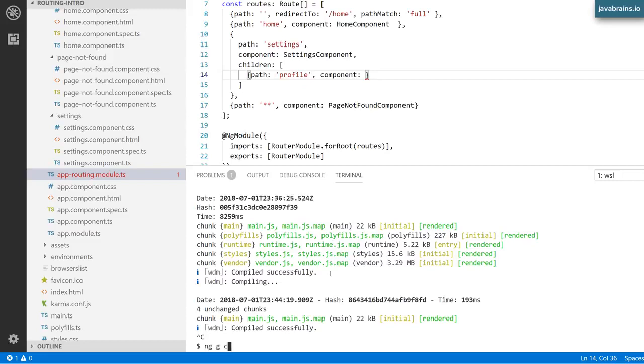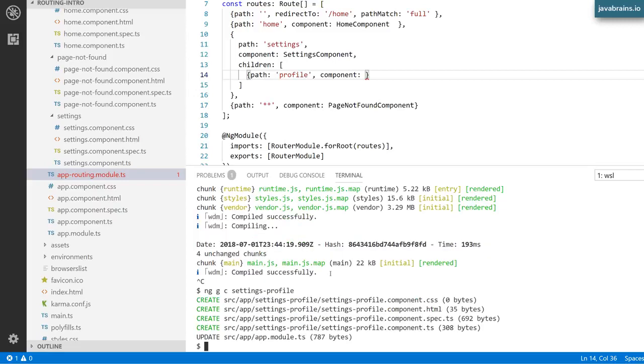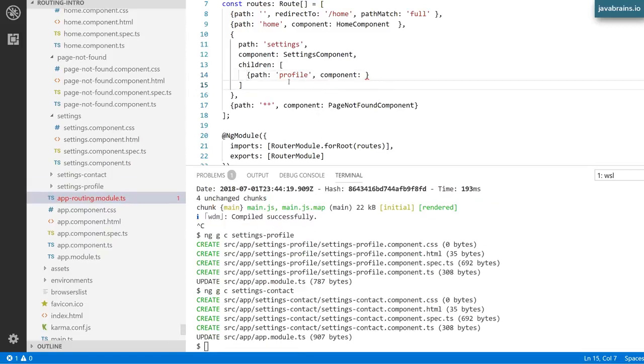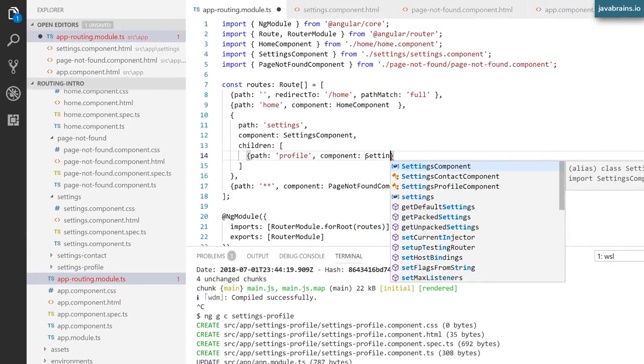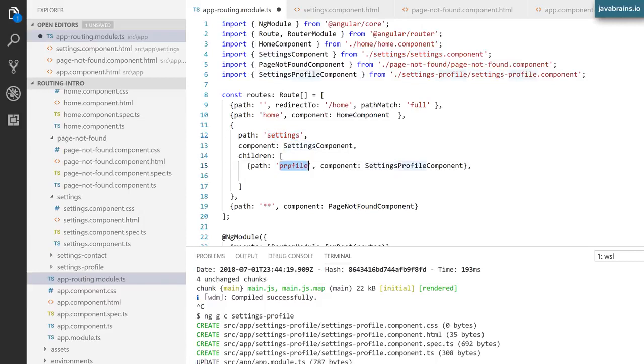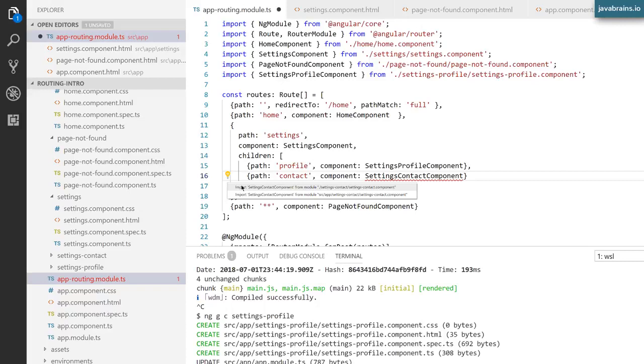I'm going to say ng generate component settings profile. And I'm also going to create settings contact. Okay, so now I'm going to specify settings profile component here as the component that needs to be resolved when the URL settings/profile is accessed. And I'm going to create one more for contact. And then this is going to be settings contact component. Of course, I need to import this.